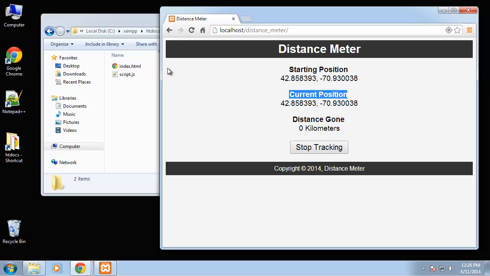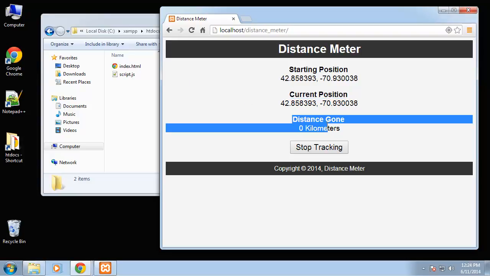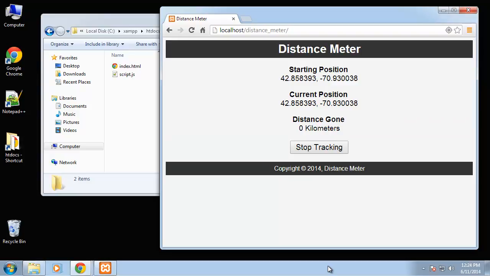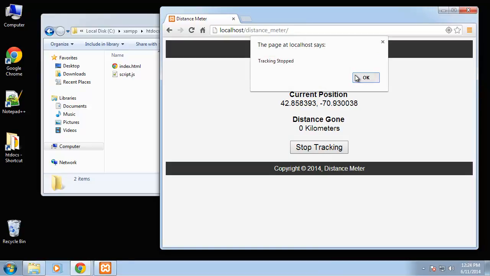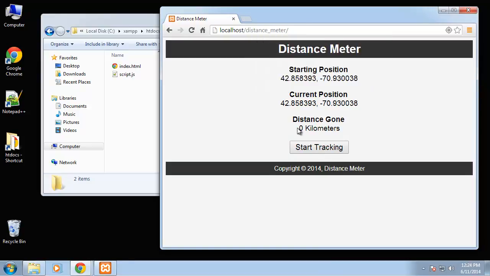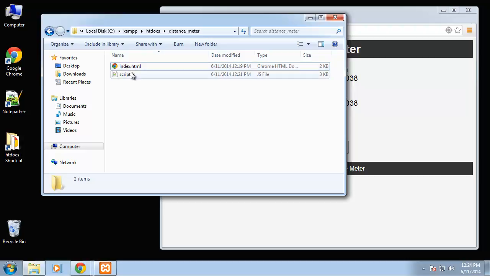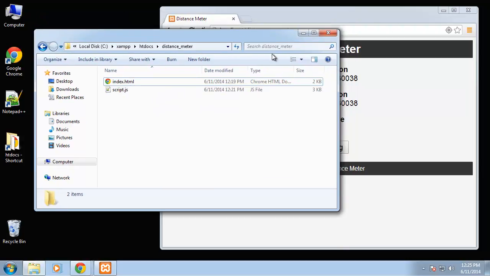Now we're not using a mobile device, so we can't really see it here, but I have tested it and it is working. If we want to stop, it's just going to stop it, and it's just going to keep the distance that you went on the screen. Okay, so that's what we're going to be doing. It's only 2 files. Surprisingly, there's not a lot of code at all for this. Like I said, we'll be using the geolocation API.